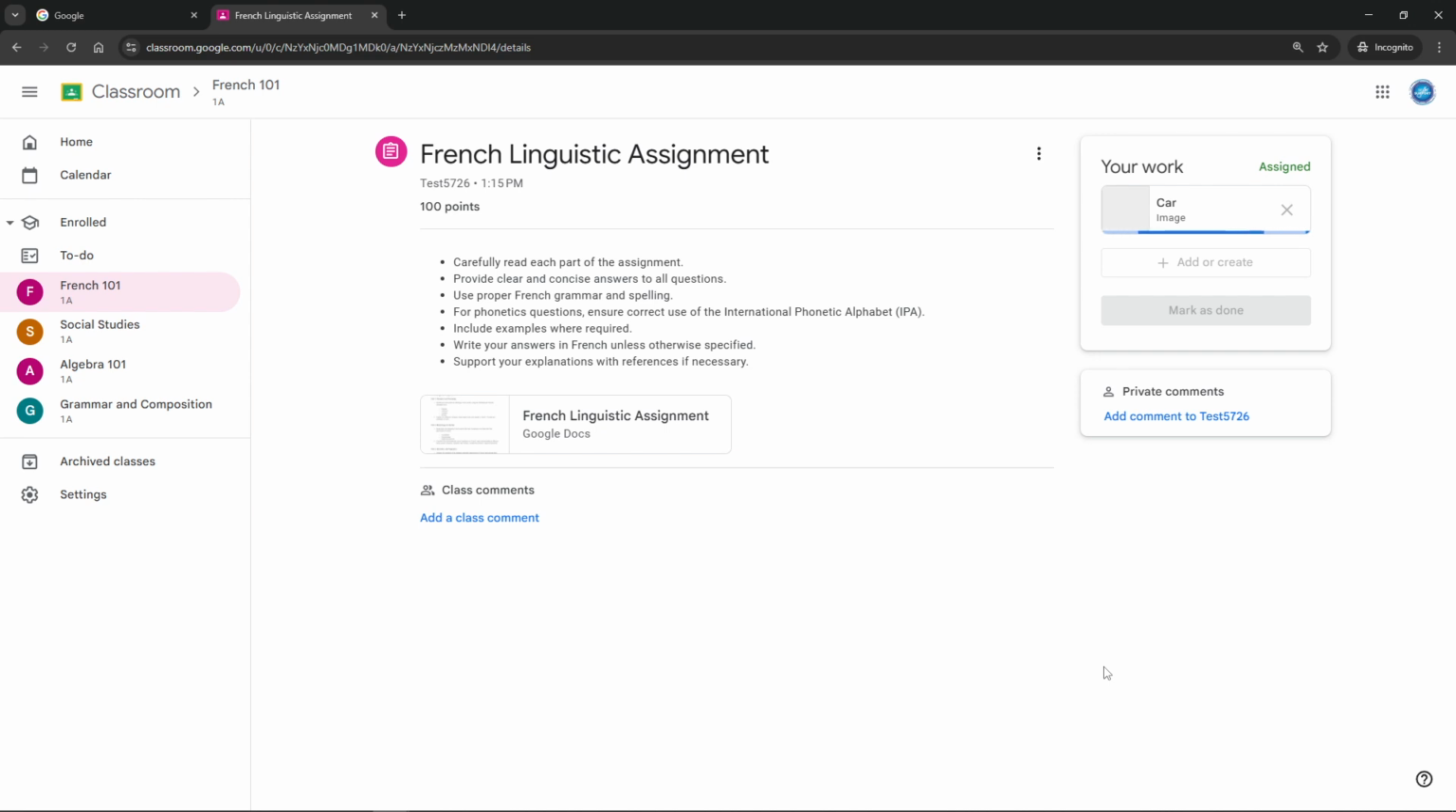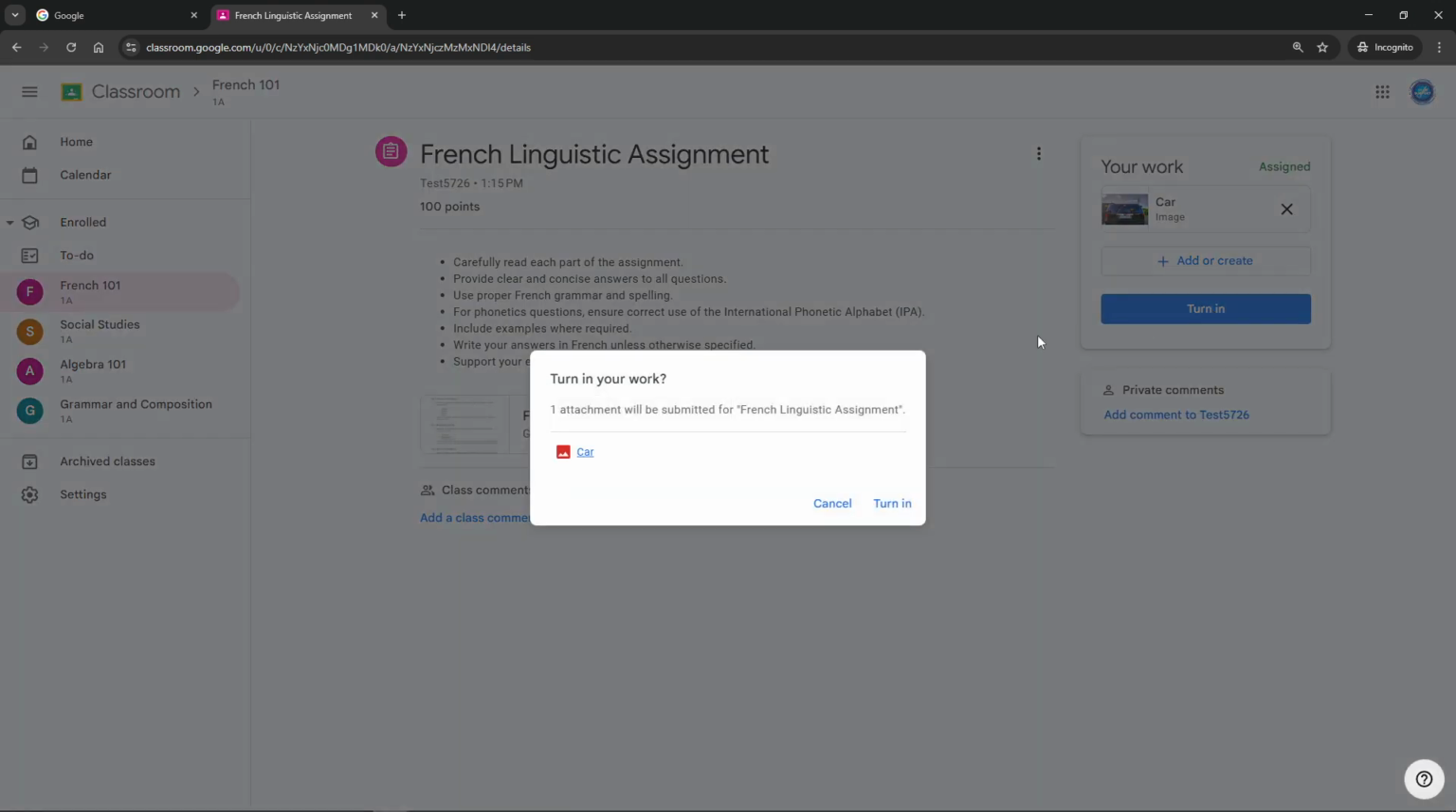After you've selected your photo, click Upload. This uploads the photo to your assignment. Wait a few moments for it to fully upload. Once the upload is complete, you'll be able to click the Turn In button. This step is significant as it submits your work for your teacher or instructor to review.